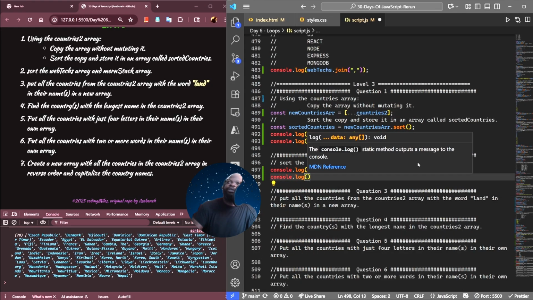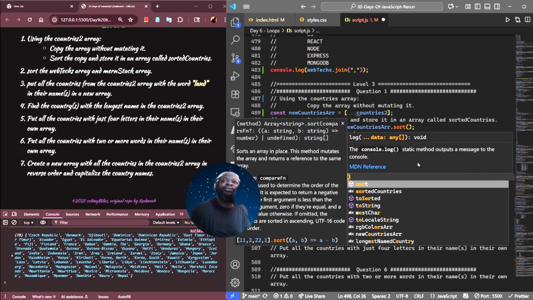And here we're sorting the web text array. And what are we doing after sorting it? And the merge stack array.